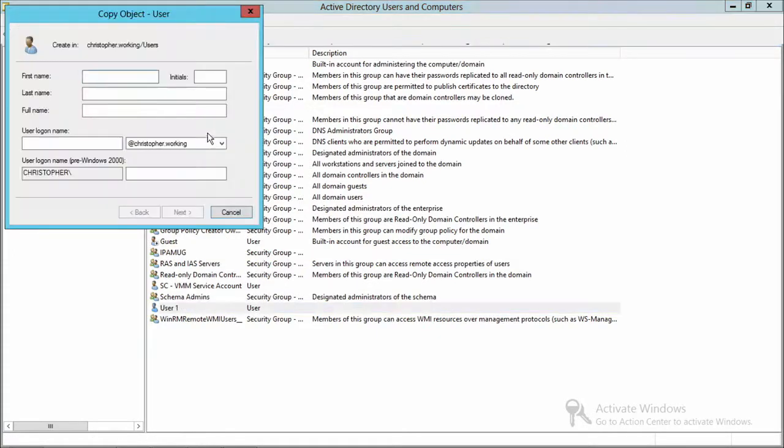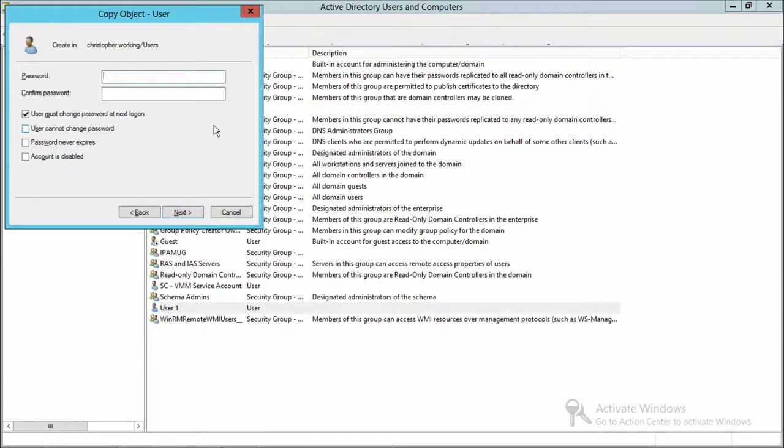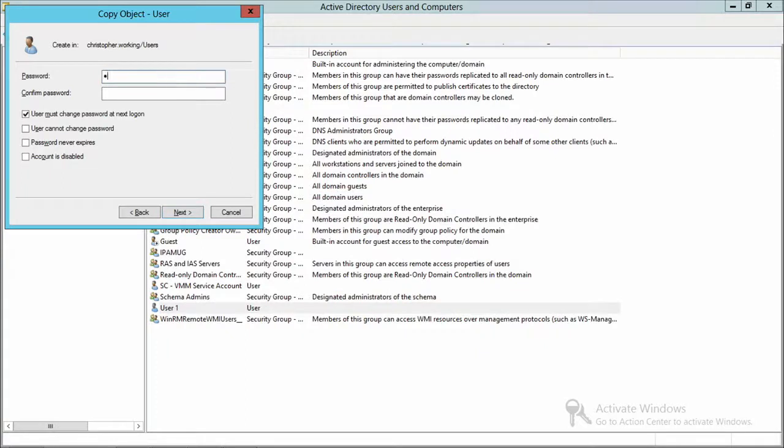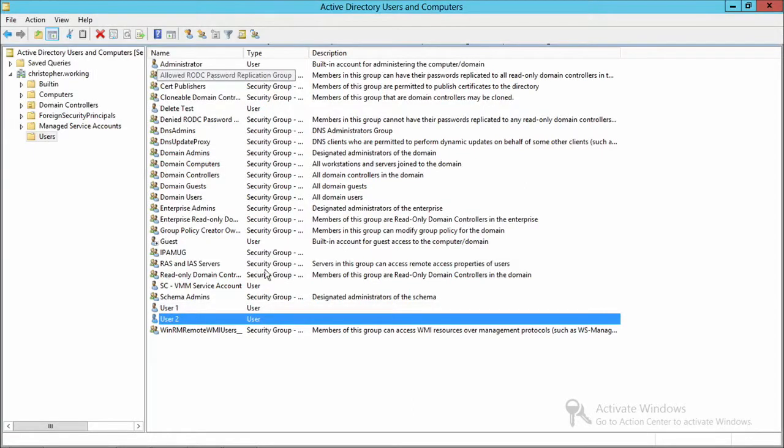Copy. And in this case, there's not too much point to the copy because they're the same user with no additional rights or privileges. Ooh, that time I actually didn't do that on purpose. So now I have two users.